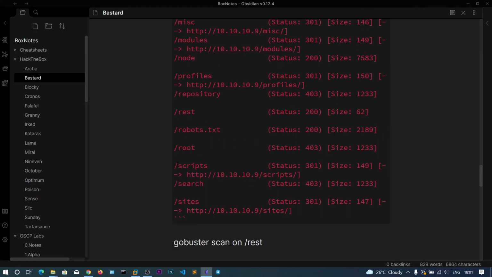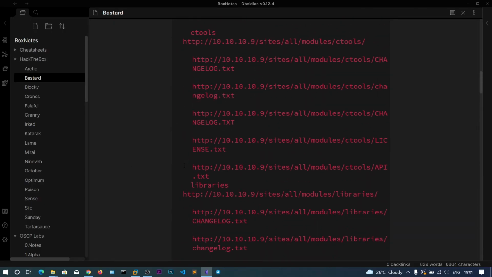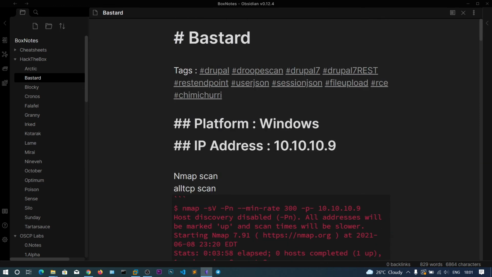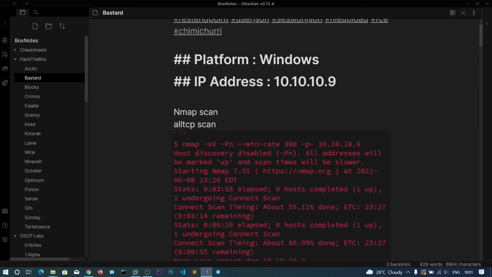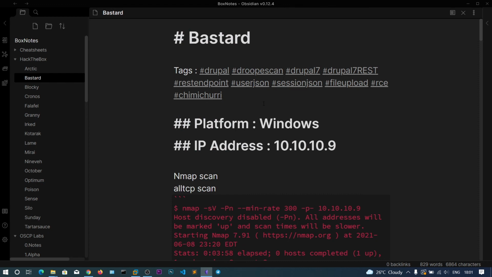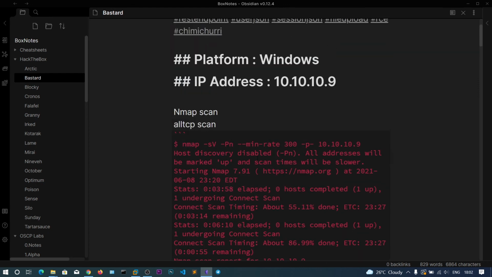What we have learned: first we have the Drupal website, and we used Droopescan, and it did not find much information, but we have the precise version of Drupal installed, that is 7.54. Onwards, we found the REST endpoint, and then we exploited REST without authentication. We uploaded a PHP file, and with the remote code execution we got the reverse shell. Being a 2008 server with the impersonate privilege enabled, we used the Chimichurri exploit and got the root shell.